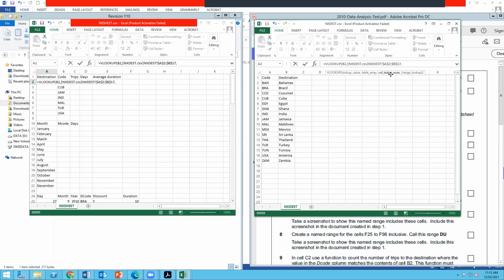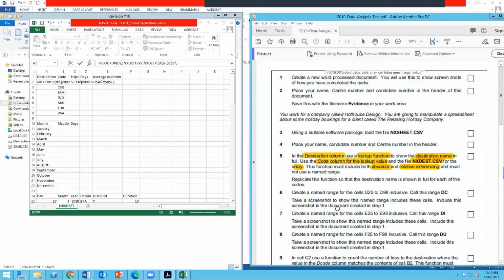So it's asking for the column index. Now the column index is in what column do you want to retrieve the value you intend to display in the destination column. Now looking at our question, it said in the destination column, we should use a lookup function to show the destination name. So we're supposed to put the destination name in full.